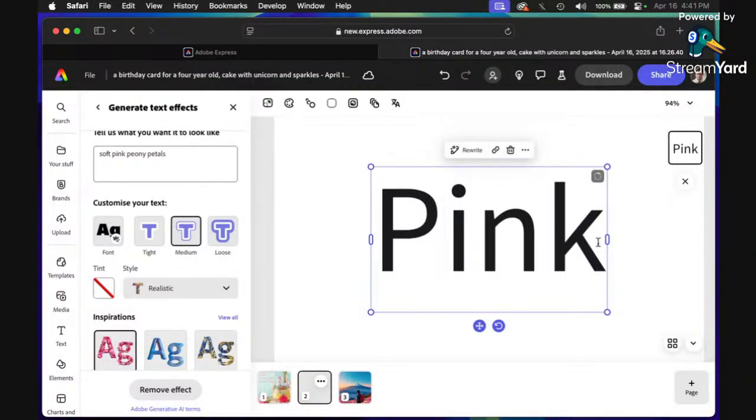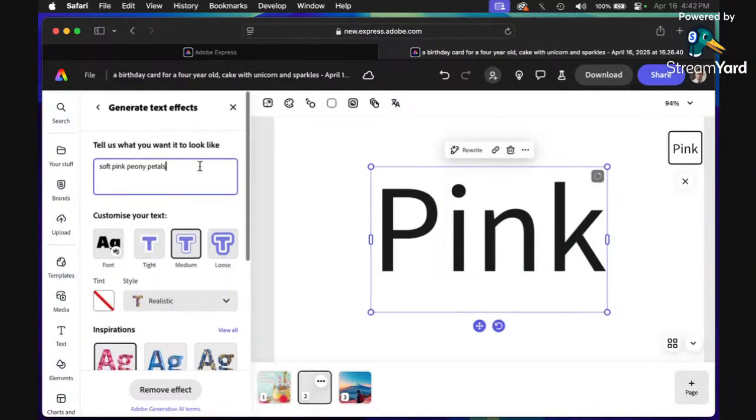Diba? Para saan to? You can easily create display type, display text in your design or layouts. Just type in what it should look like using the prompt. Diba? This example, soft pink peony petals. You can easily do so. Or pwedeng hindi peony, pwedeng rose petals. You can easily do so. Okay?